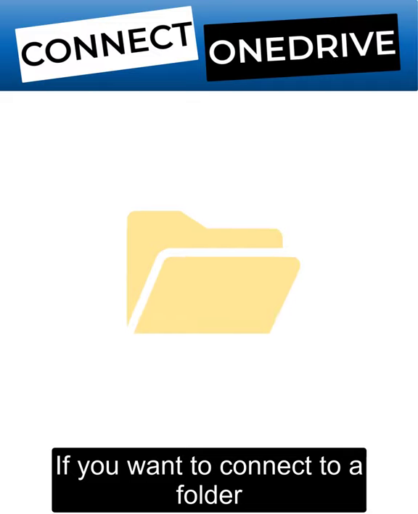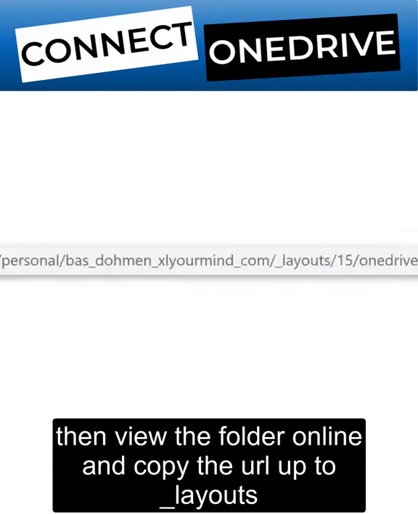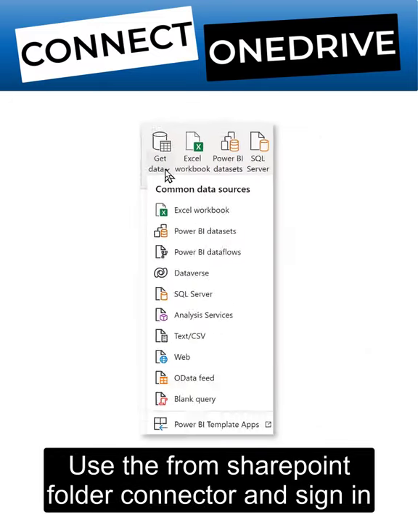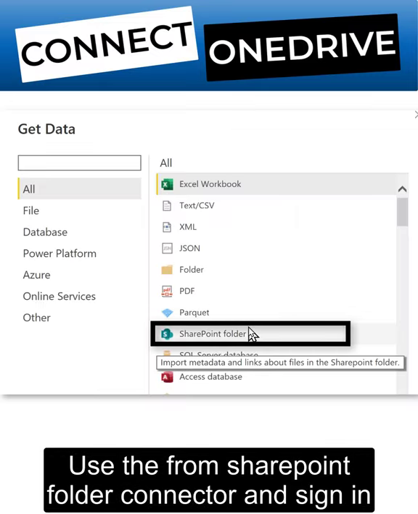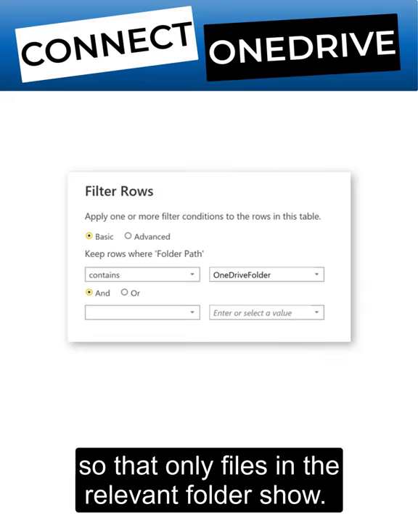If you want to connect to a folder, then view the folder online and copy the URL up to _layouts. Use the From SharePoint folder connector and sign in. Then put a filter on the folder path column so that only files in the relevant folder show.